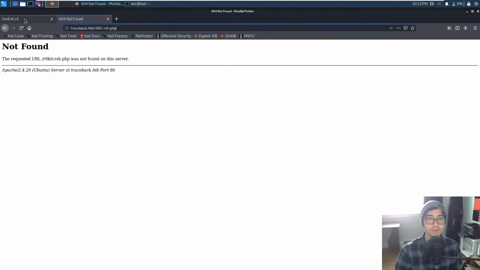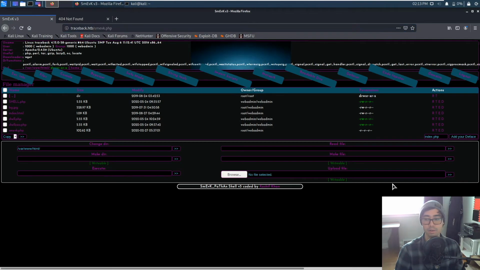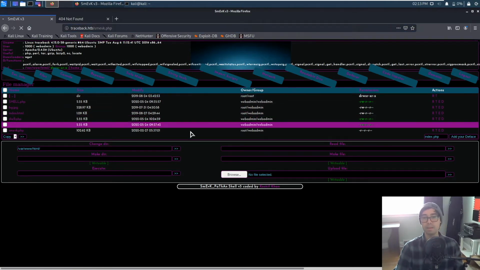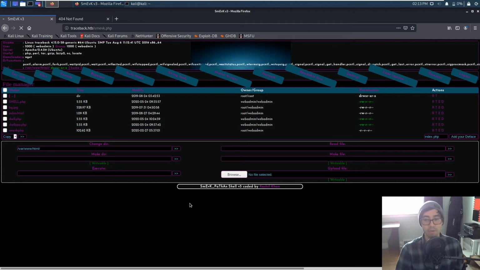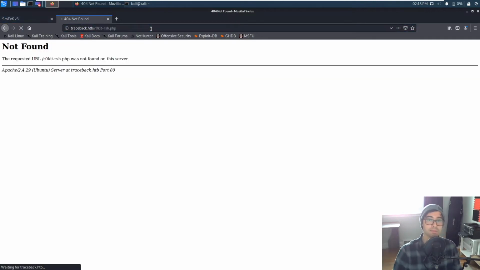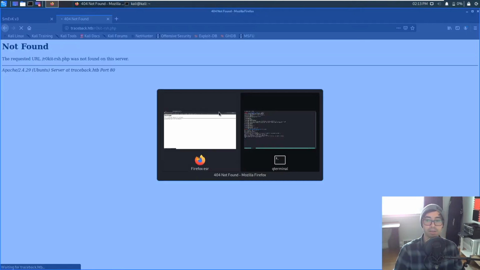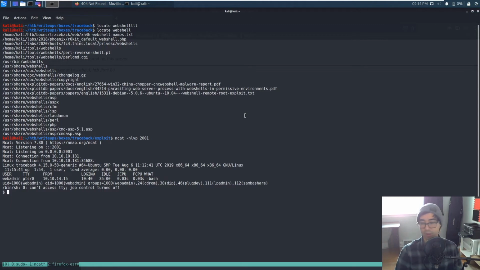Just go rocket-rsh.php. It is not found on this server. Oh, my upload must have failed. So it probably didn't upload the file originally because my cookie was expired. So we're going to try uploading the file again. Let's see if it uploaded. We'll visit here, and it looks like we have a reverse shell.